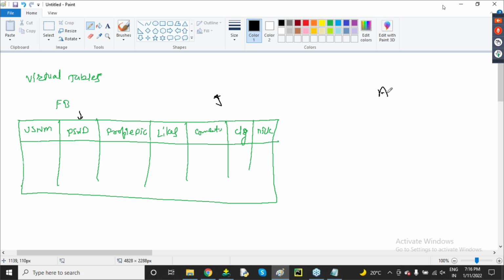Okay, Jagruti, and suppose Akansha is one more user. Suppose Akansha wanted to see Jagruti's details, and you are providing her the permission by using the grant command. So what will happen? Akansha can see everything. She can see the password also. Understood? But you don't want that. So what will you do?